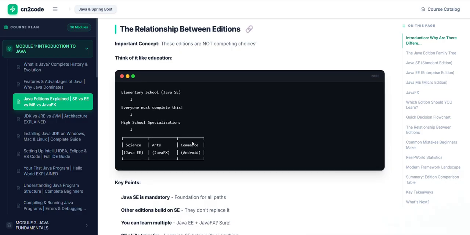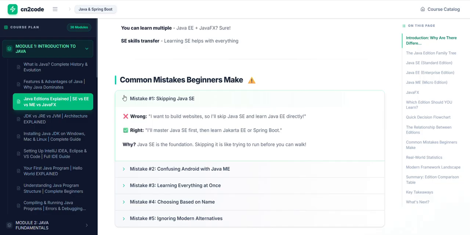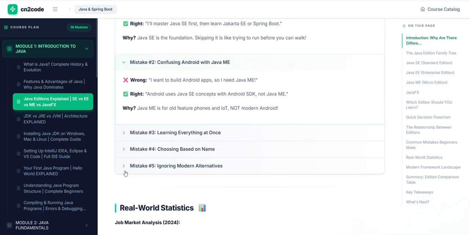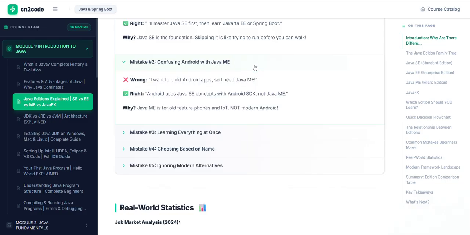Let me quickly cover the mistakes I see beginners make constantly. Mistake 1. Skipping Java SE to jump straight to Java EE. Don't. You will be completely lost without the foundation. Mistake 2. Thinking Android needs Java ME. Android is Java SE based. Java ME is for old feature phones. Different things entirely.